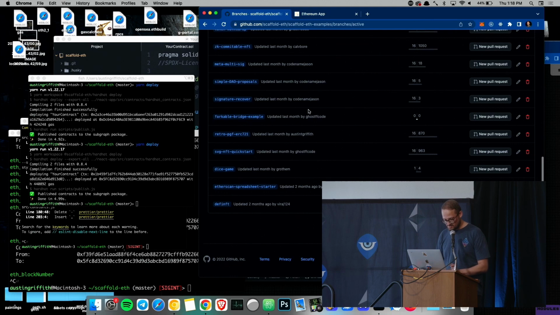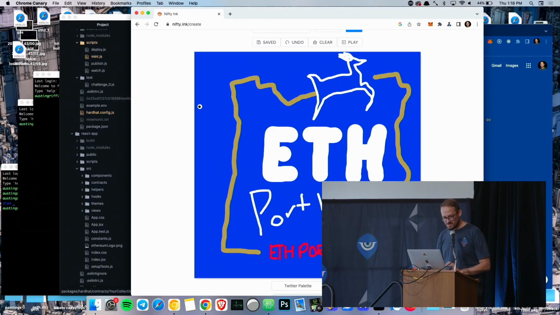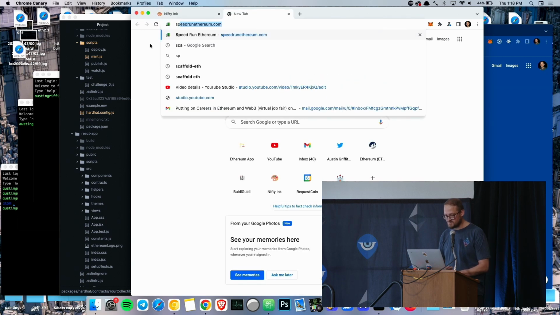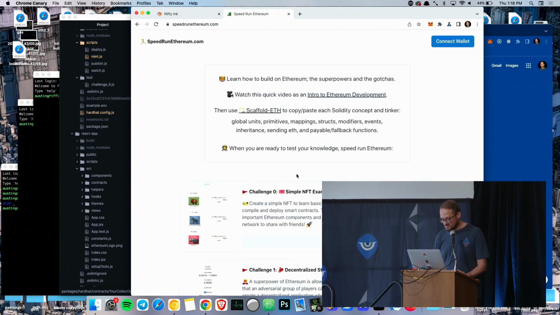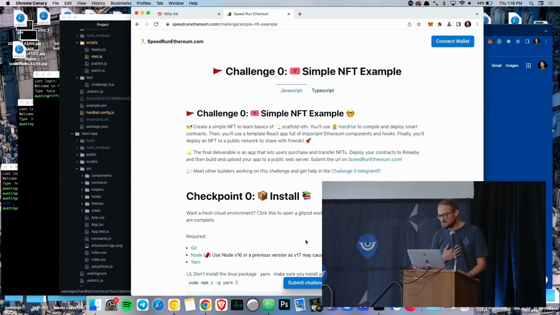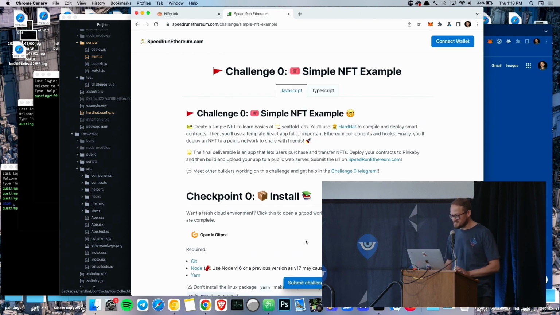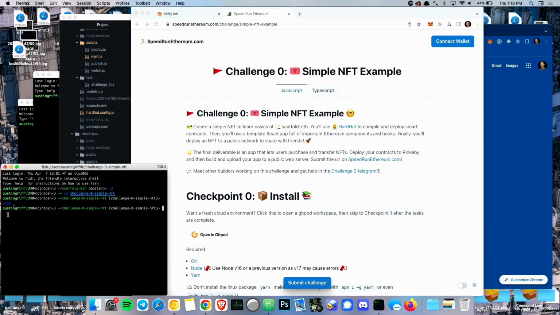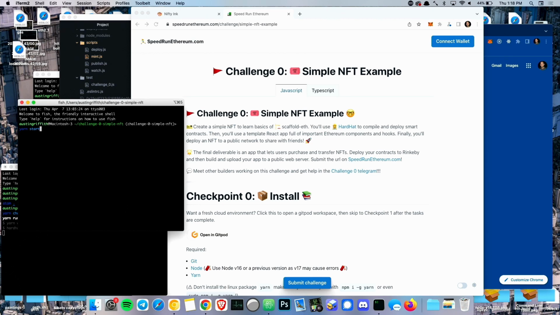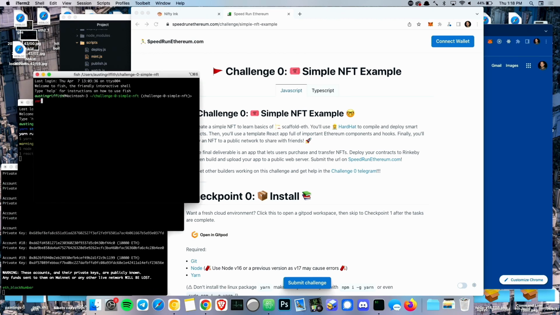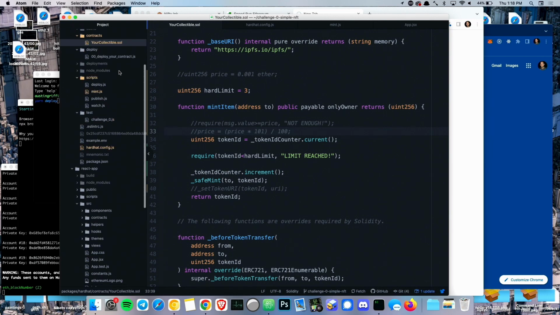What I want to do, though, is fork from Speedrun Ethereum. I'm just going to grab the very first quest. So it's challenge 0, a simple NFT example. I basically pulled that down here, and the steps are exactly the same. I'm going to do a yarn chain to bring up my chain, a yarn start to bring up my front end, and then I can do a yarn deploy, and that will deploy whatever smart contract I have here.